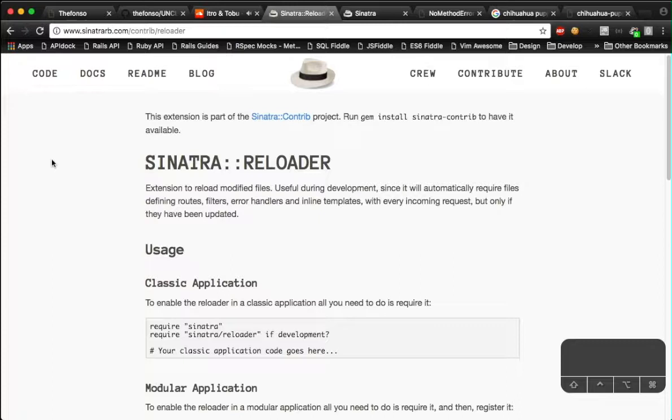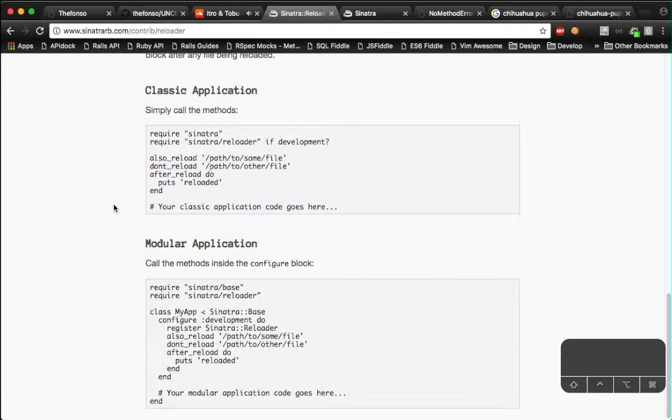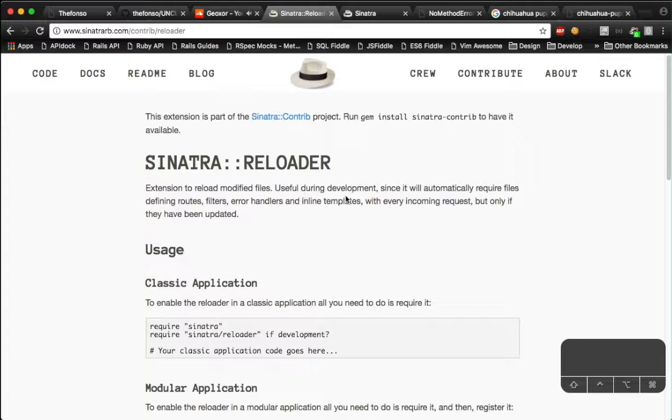Let's see. Using the reloader. Yes. Okay. Useful during development since it will automatically reload files, defining routes, filters, error handlers, and templates with every incoming request, but only if they have been updated.